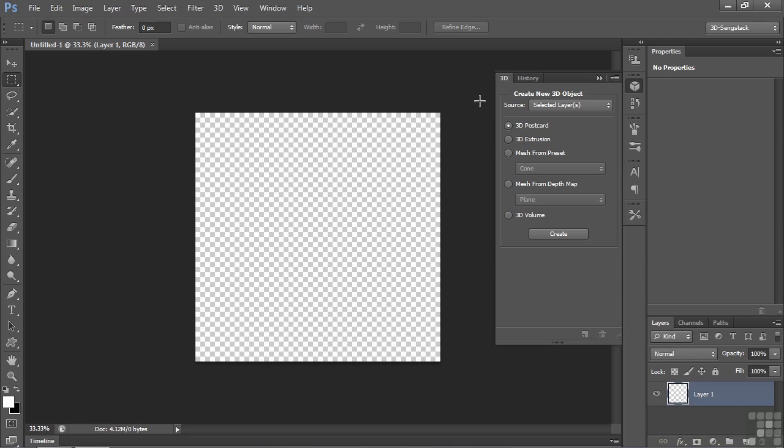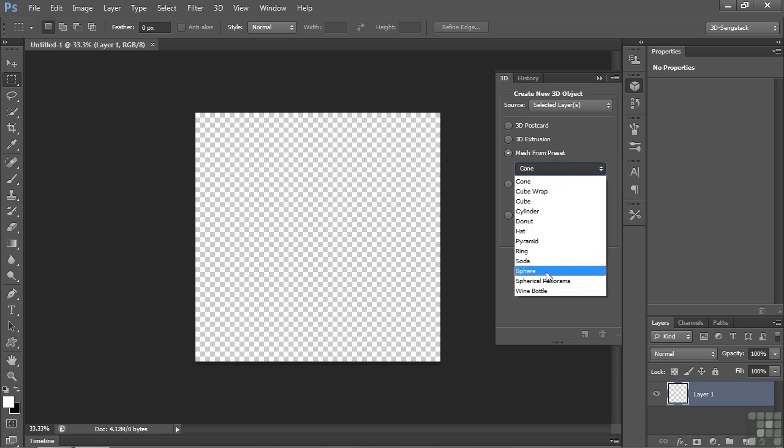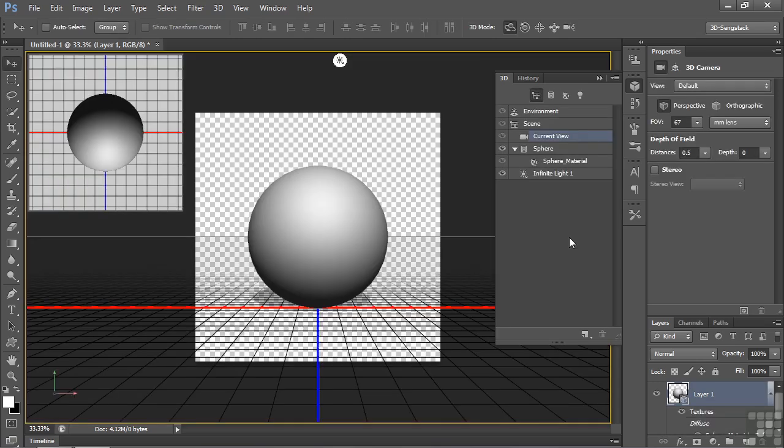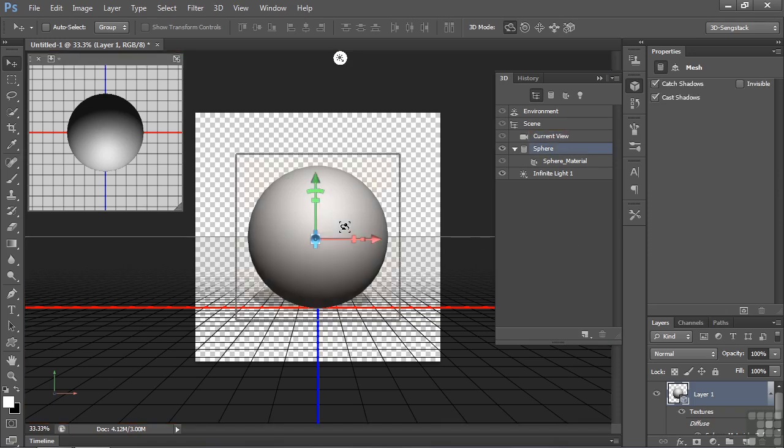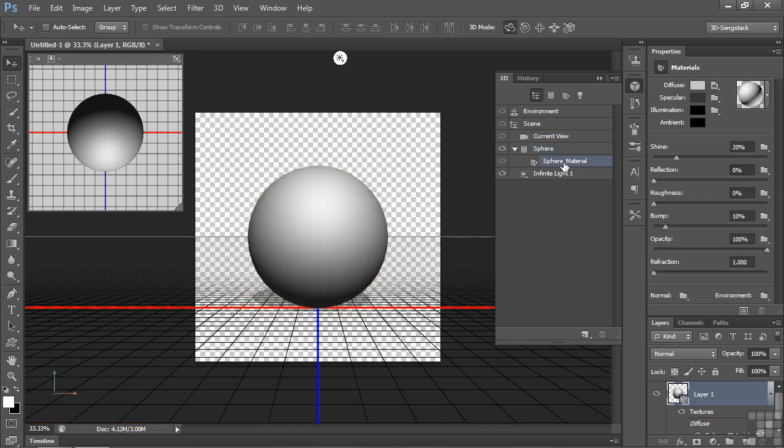And let's make a sphere. So go to the 3D panel, Mesh from Preset, Sphere, Create. There we go. This is the standard starting point for this sphere. I'll click on it once to select the sphere, one more time to select the material. Let's take a look here.